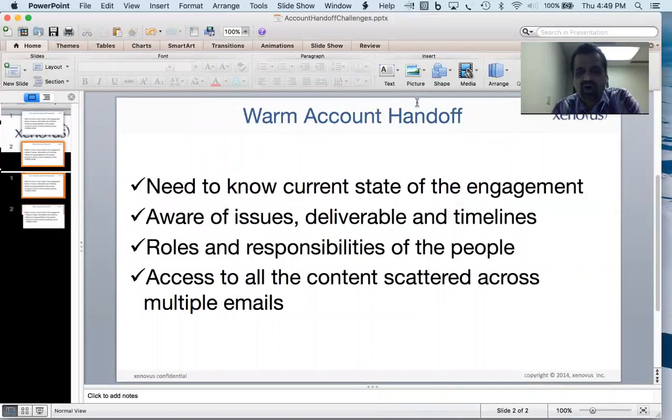And because of the warm account handoff, now Steve knows the current state of the engagement. He's aware of the deliverables and timelines, the roles and responsibilities of the people, and he has access to all the content that was shared as part of this engagement. So this is how Backflip helps in warm account handoff.